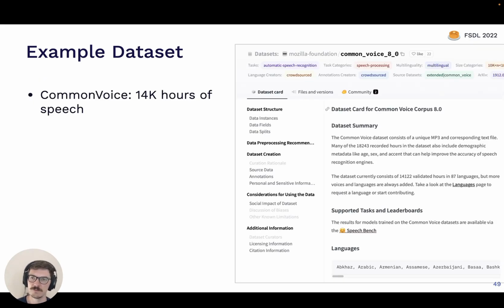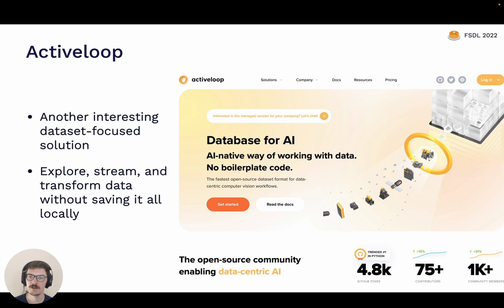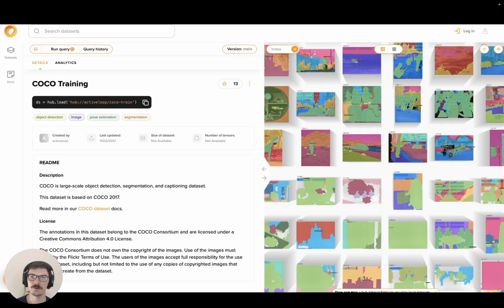Here's another example dataset, Common Voice from Wikipedia, 14,000 hours of speech in 87 languages. The format is MP3 files plus text files with the transcription of what the person's saying. There's another interesting dataset solution called Activeloop, where you can also explore data, stream data to your local machine, and even transform data without saving it locally. It has a pretty cool viewer of the data. So here's looking at Microsoft COCO, a computer vision dataset. And in order to get it onto your local machine, it's a simple hub.load.